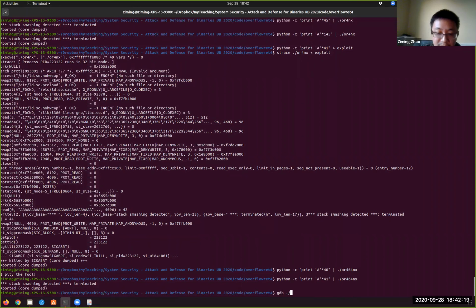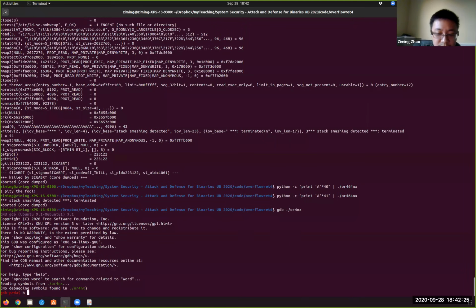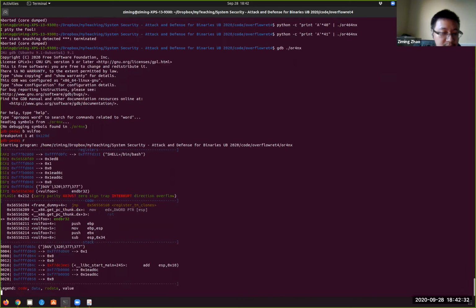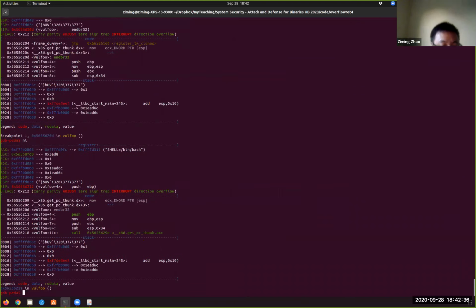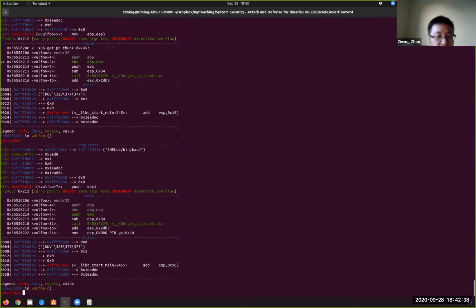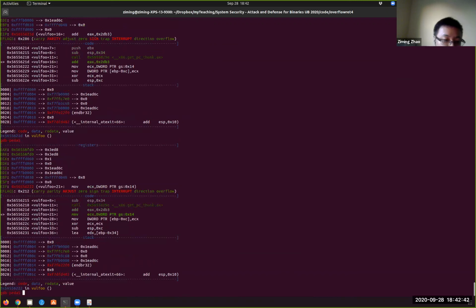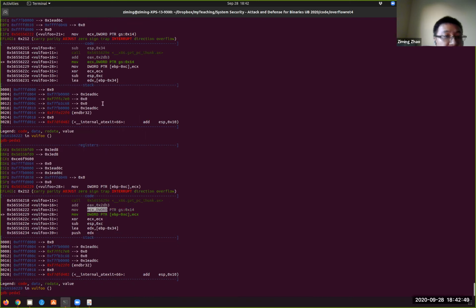If we debug this program, we can see more clearly what's going on. We debug this program, we set a breakpoint, then we run this program. So let's check the value of the canary. Let's run over here. After this one, we are getting the value of the canary from this address. It's in ECX.